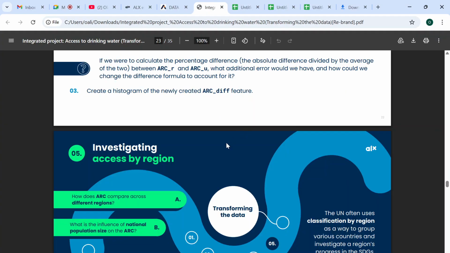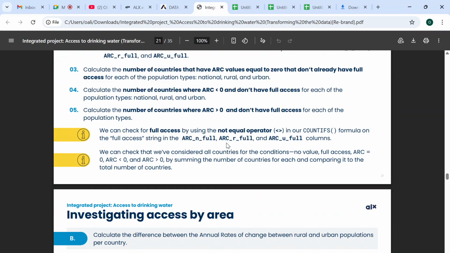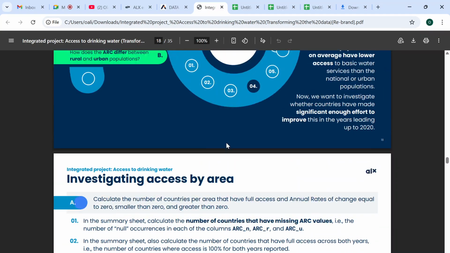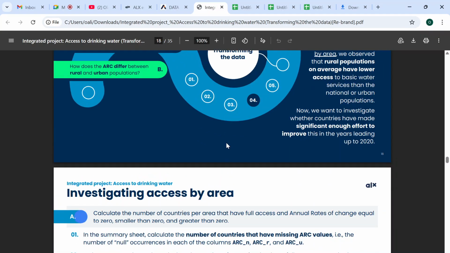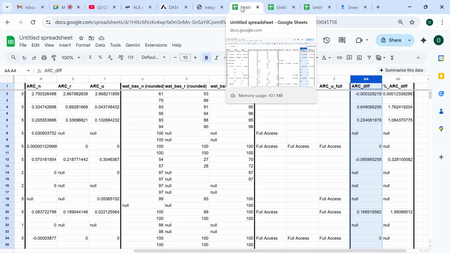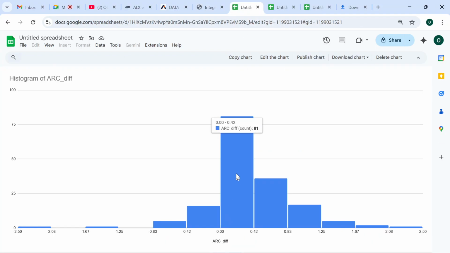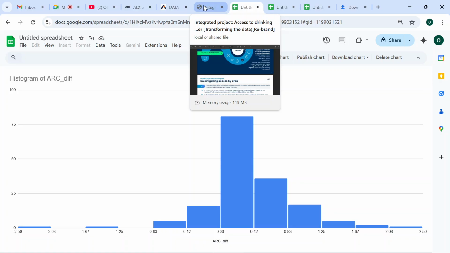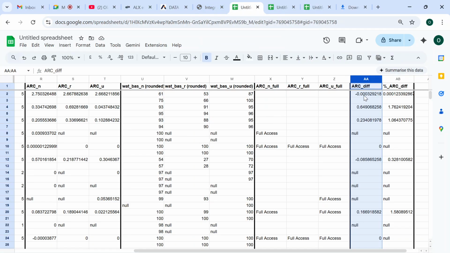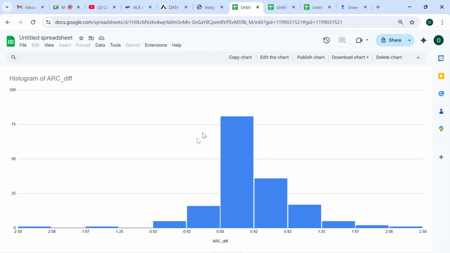So what are we doing now? Now that we are done investigating by area, we've seen the difference between the rural population and the urban population. So this is ARC difference. So this is the difference between the changes of the rural. Let's see, ARC difference. What is it taking? So the ARC for this and the ARC is minus it. So it's the difference between rural and urban.